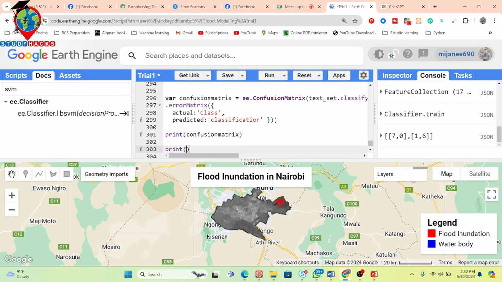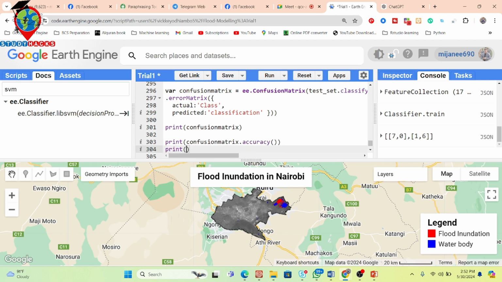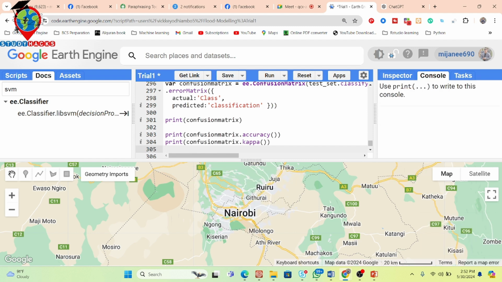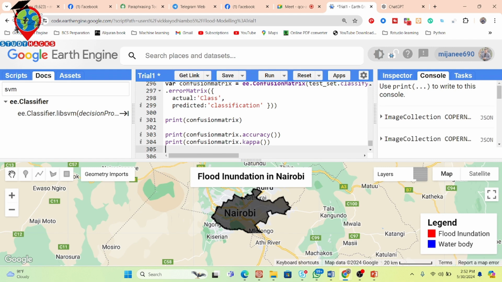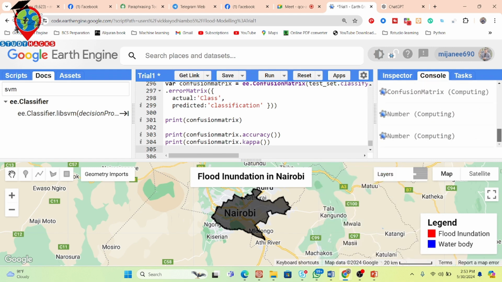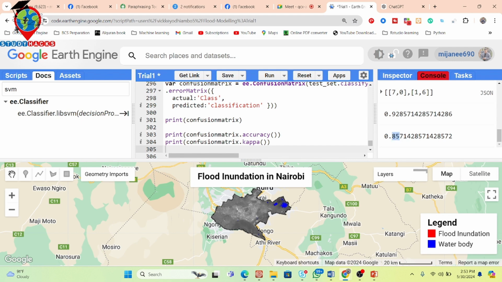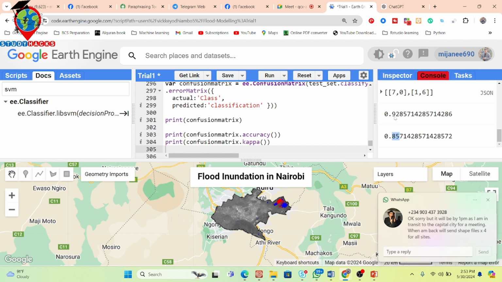So from here just print the confusion matrix, and I want to calculate the accuracy, and also I need to print the kappa accuracy here. Now try to check. Now it shows you the result like that. We can get that kappa accuracy is 85%, and overall accuracy is 92%.